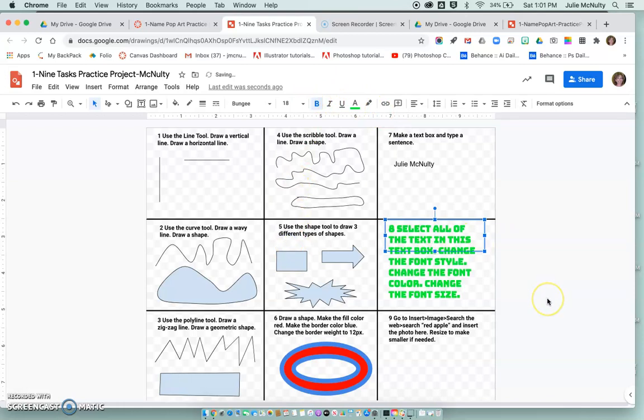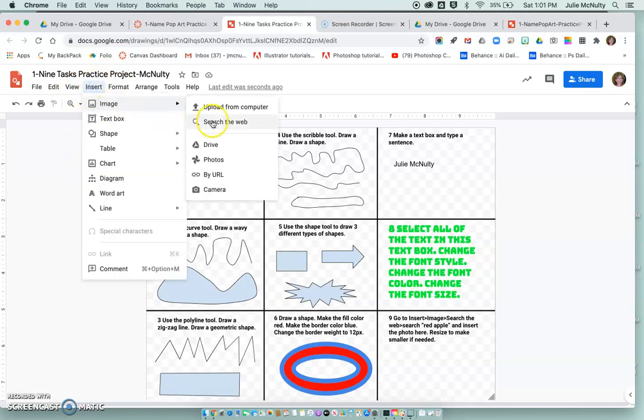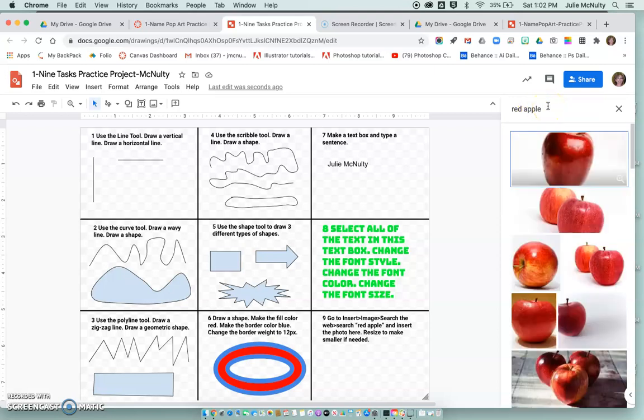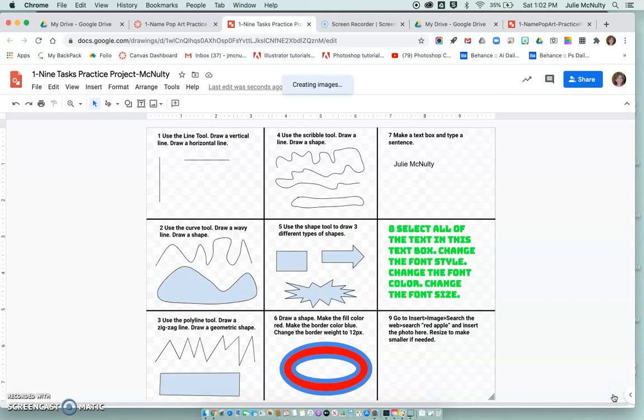Good. All right, our last task is to go to Insert Image, search the web, search for a red apple, and insert the photo here. Resize it to make it smaller if needed. Okay, so I'm going to go to Insert an image, search from the web, pulls up this search box on the side. I type in red apple. And hit return, and it shows me all these examples. I'll pick one, select it, and then say insert.